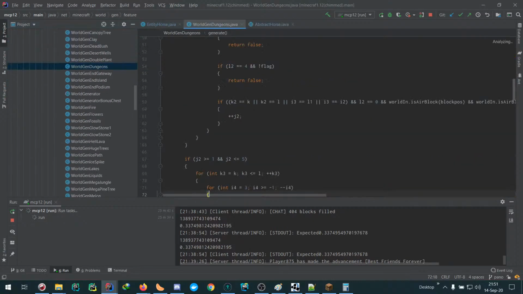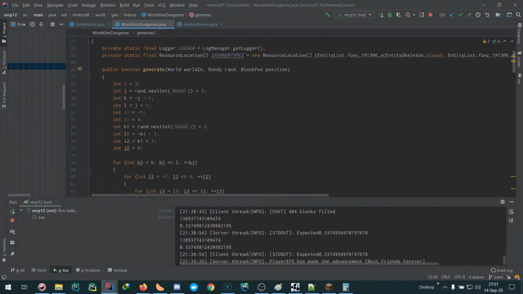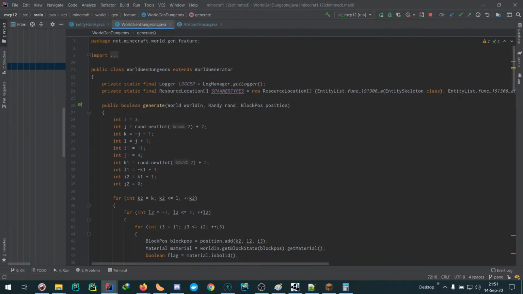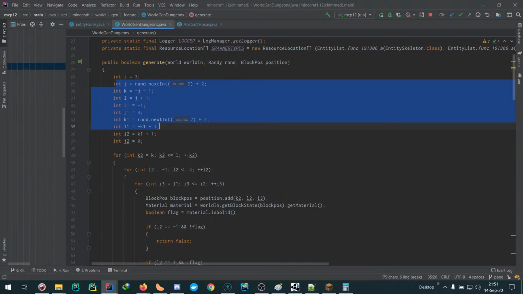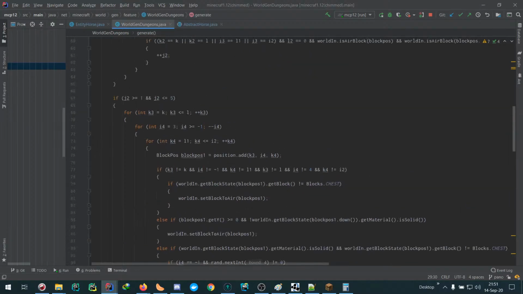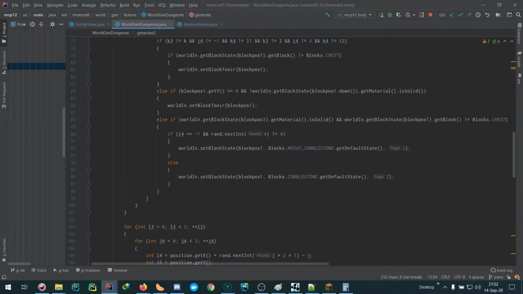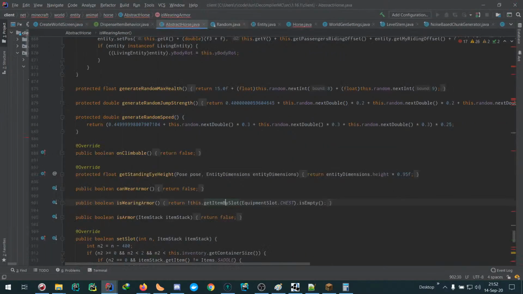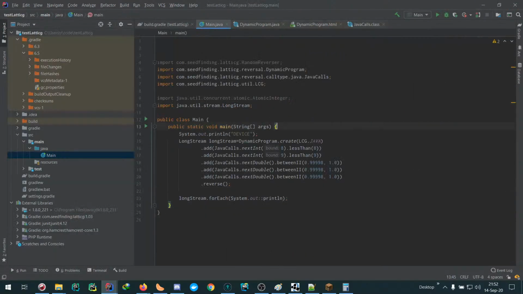So WordGen dungeon. If you look in WordGen dungeon, there are two burner calls at the beginning. Those two we don't really care about, but we can specify them if we want. Then there is the loop, which is for all the blocks of the floor. And then there is: if mossy, next info is different than 0, and if cobblestone, then next info is equal to 0. And that's actually very easy to specify.